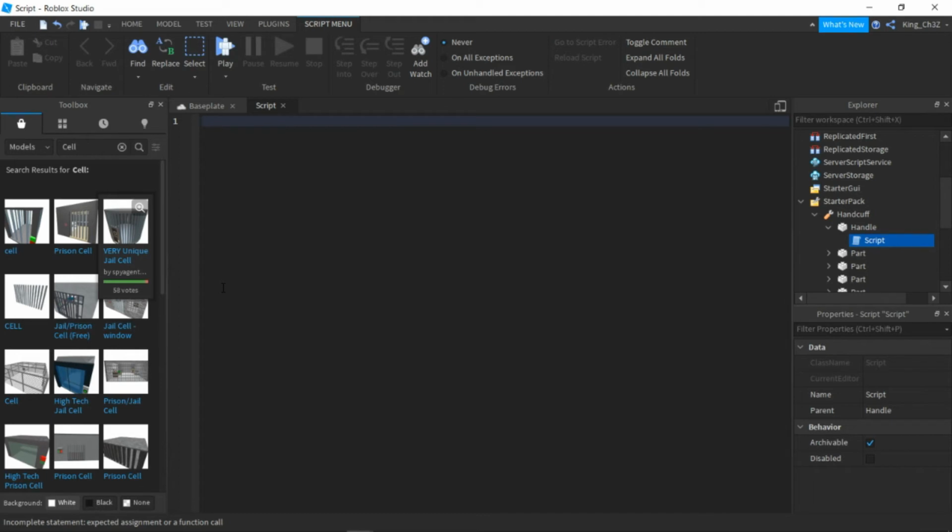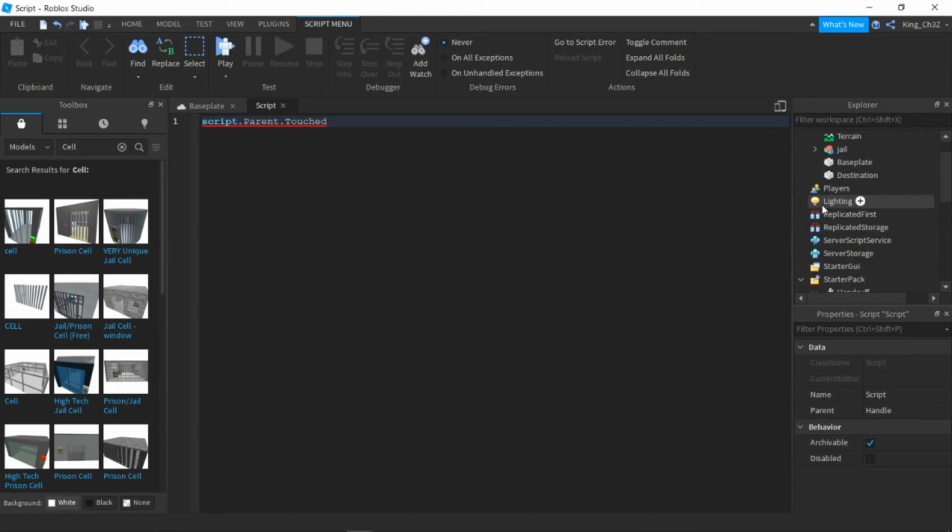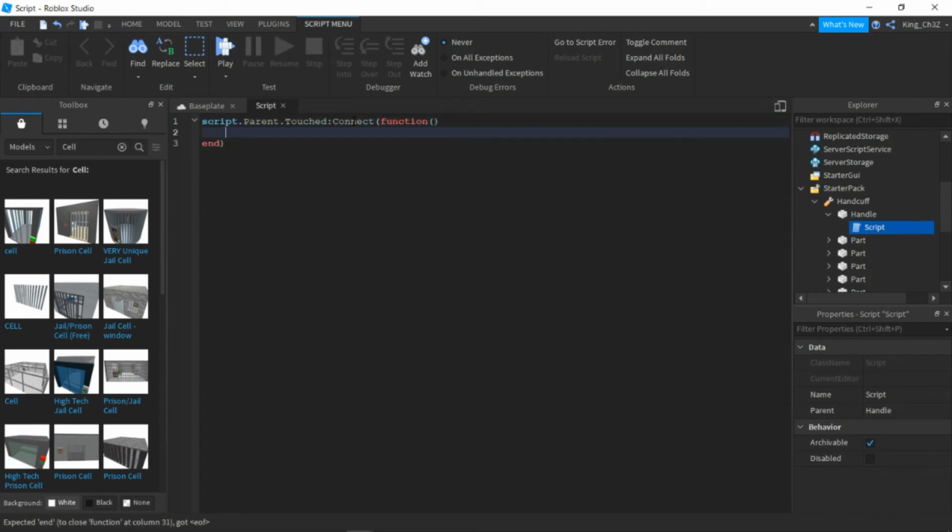So what you want to do is script.Parent, so that will get the script, and it will get its parent, which is the handle. .Touched, so whenever it touches somebody, like the other player, when you touch the player, it will teleport them to the, what was it called again? Destination? Yeah, destination. And then connect function. There we go. Like that. I think I'm gonna have the parameter as hit, like that.